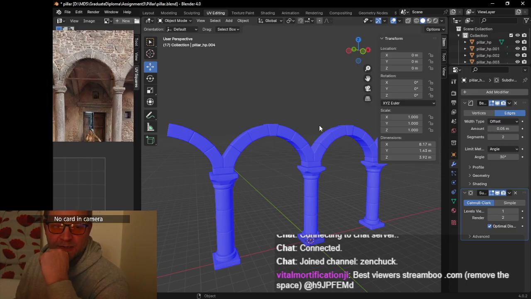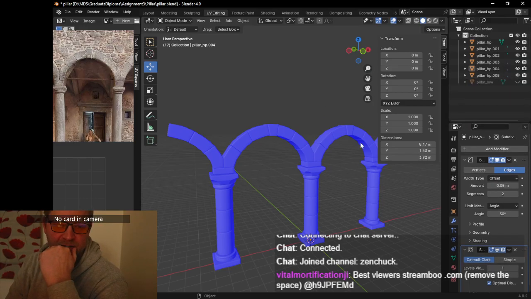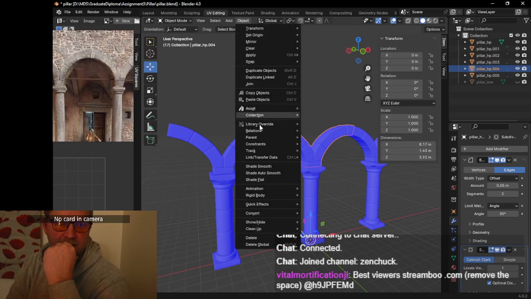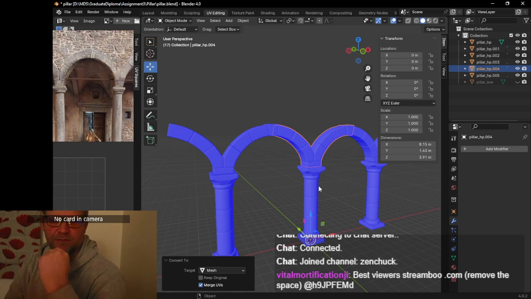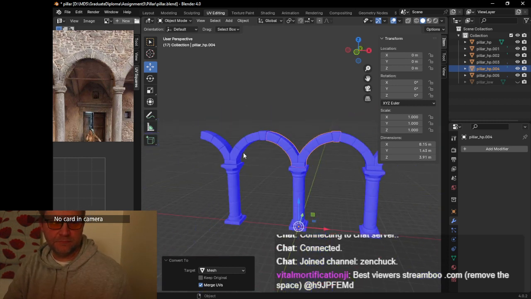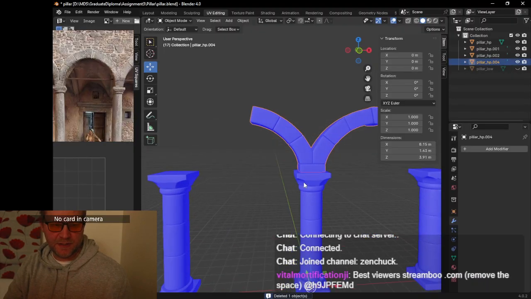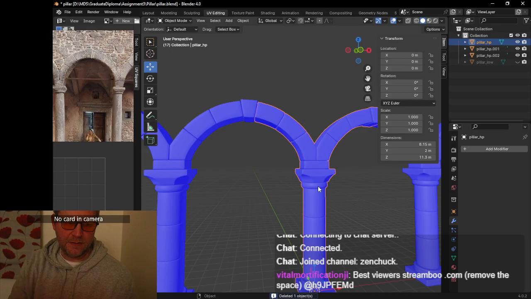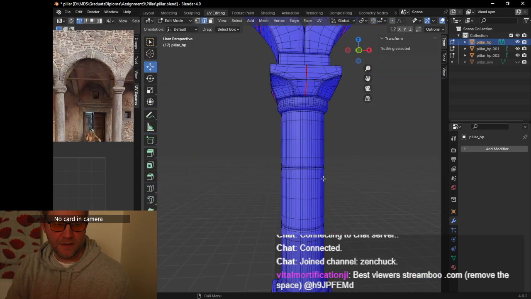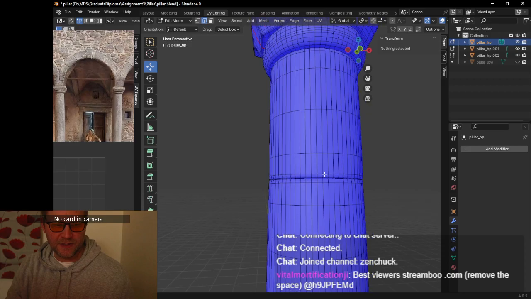So now we've got to get that low poly done. And we had it here already. Well, let's take this and go object, convert to mesh, there we go. And then I'll delete these guys, and then I'll just join this guy to this guy here. There we go. And I think I want these gaps in here actually a little bit larger.